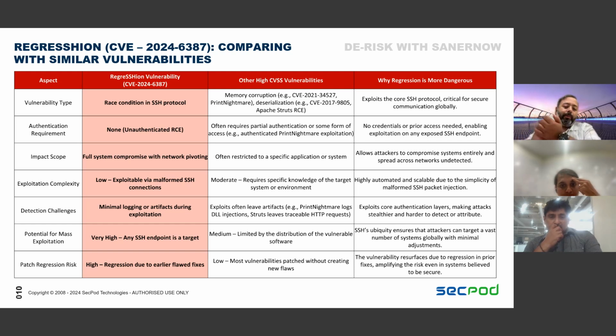Yeah, so PrintNightmare, for example, if I recall, requires some form of initial access or a privileged permission, while regreSSHion opens the door for your entire environment with very, very minimal effort. So this could create havoc in your entire environment because the attack surface is so huge, and access to your entire organization in one single click, creating automated packets, makes it extremely powerful in the hands of a threat actor.